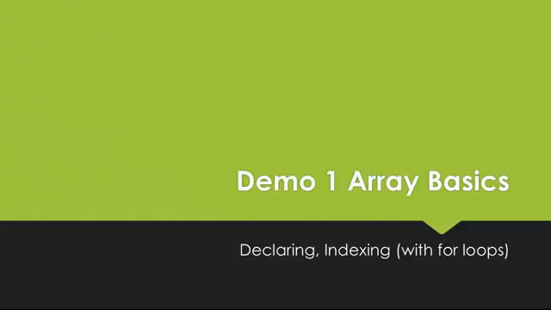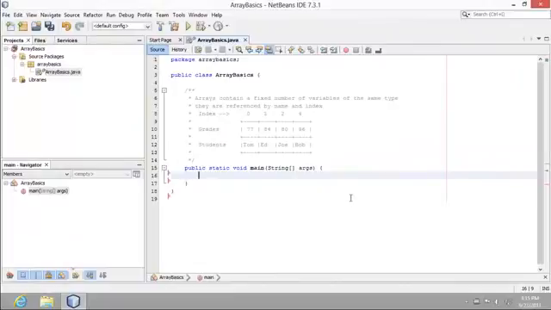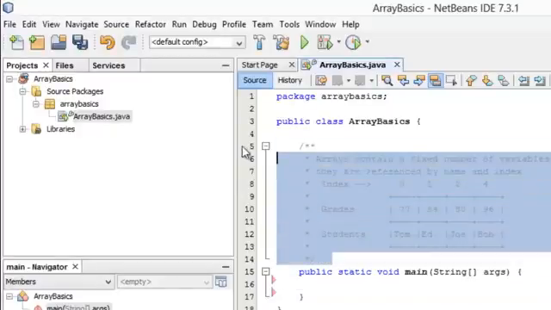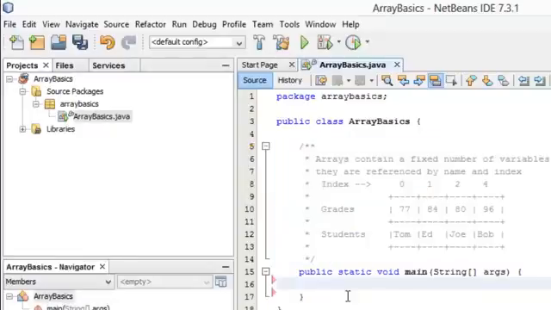Okay, let's start out with a really simple example, and I'm going to jump right into the code so that you can kind of see the concept I'm trying to show you through an array. All right, here we are in the NetBeans IDE, and I have my Array Basics Java program that I started, and you can see I don't really have much here, but I did create a comment, and that comment has kind of the concept that I'm going to try to show you today.